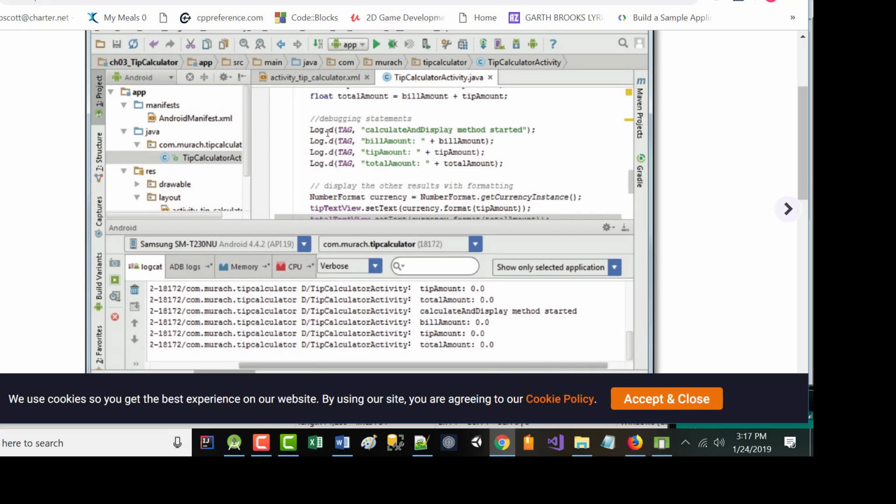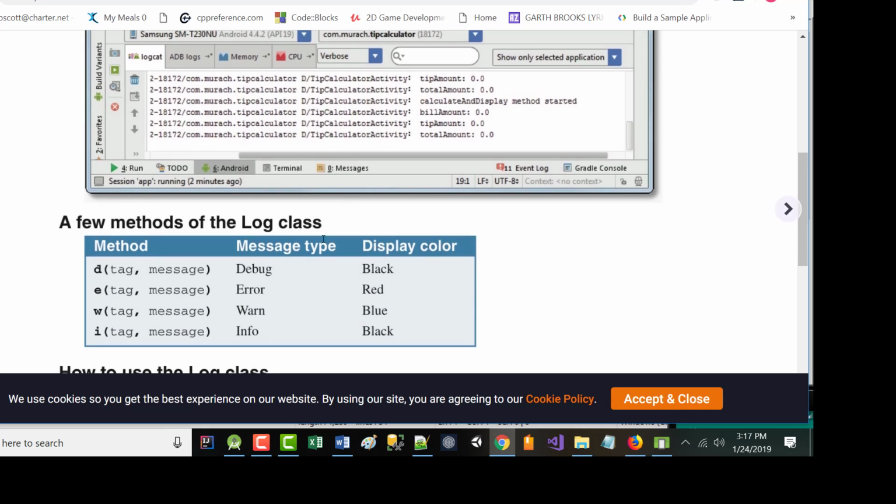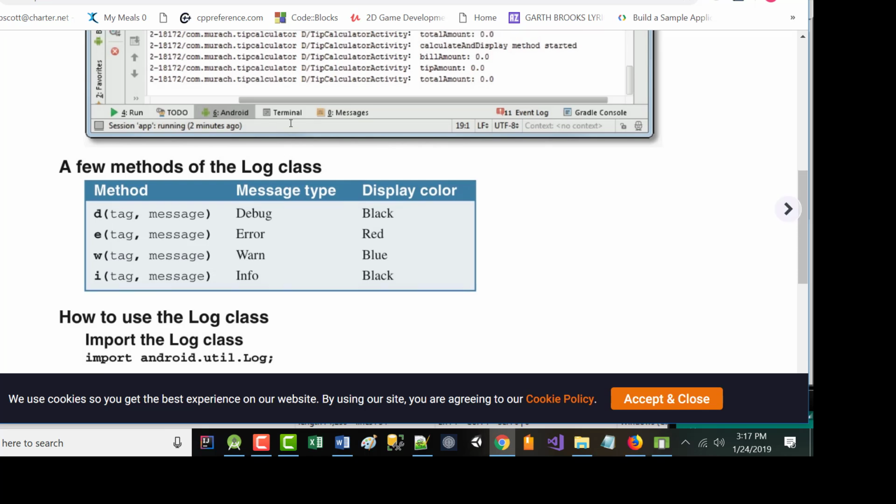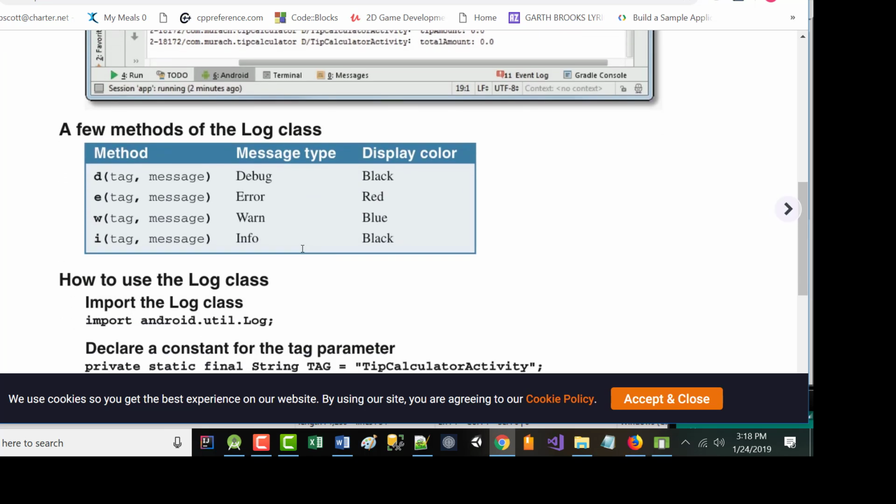What this says is I want to put a logging message in here, and there's different types. There's D for debug, E for error, W for warn, I for info. The color will be different on them, as you can see. A lot of times people like to put an E in there because that means their stuff will show in red. Did you all hear that?